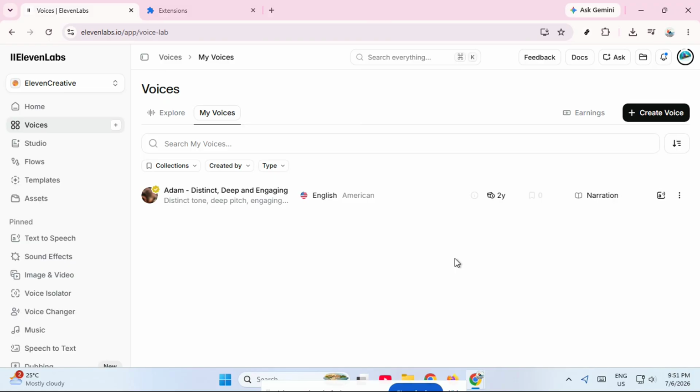If you copied the voice ID from a guide, a previous project, or a different account, double check that it still belongs to the account you are currently signed into. Voice IDs are account specific, so a voice that works in one workspace may not work in another. Once you confirm the correct ID, replace the old one in your code and try again.